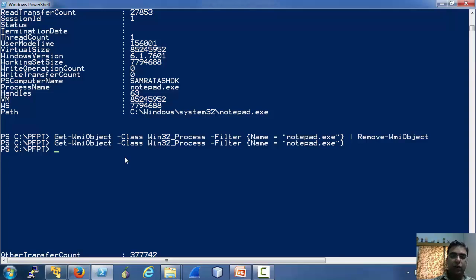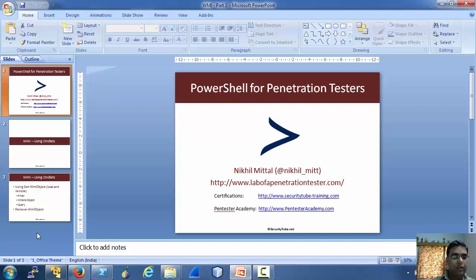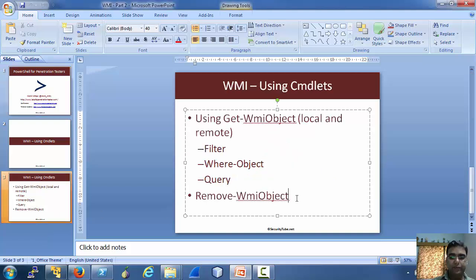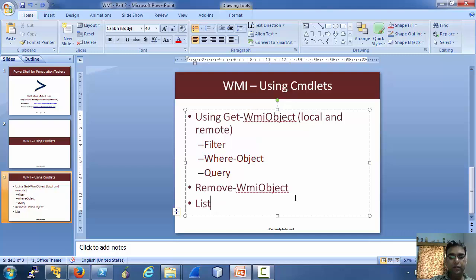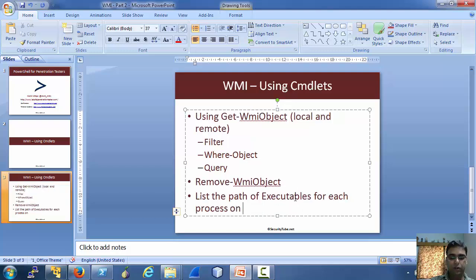So that is all for the demonstrations. As an exercise, list the path of executables for each process on your machine. So that would be our exercise. So that is all for this video.